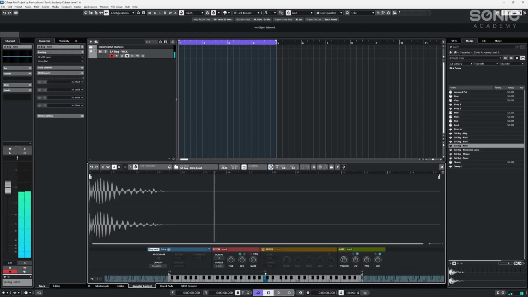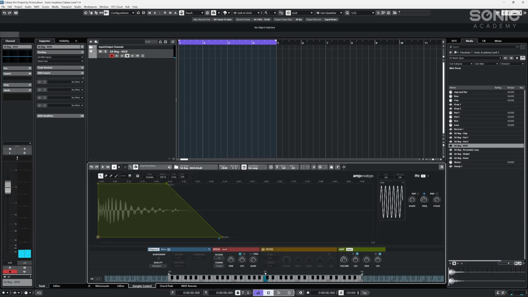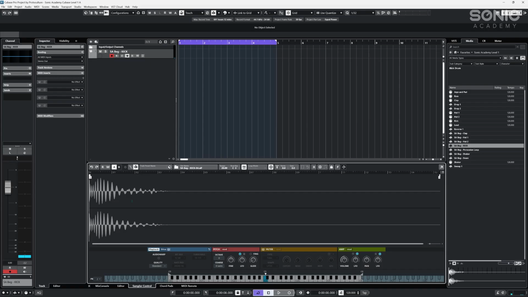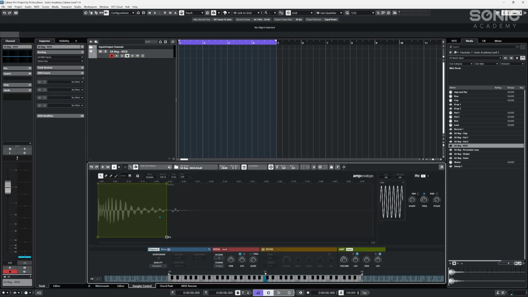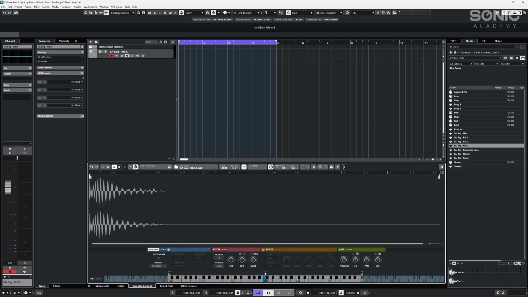So even if we set our amp to a really slow decay and I play a really short note, you can hear that. If I set to one shot, it'll always play through the entire sample like that. Now, as you can see, that is the amp envelope there. You also have an envelope for the filter. If you enable that, you can change the pitch and so on.